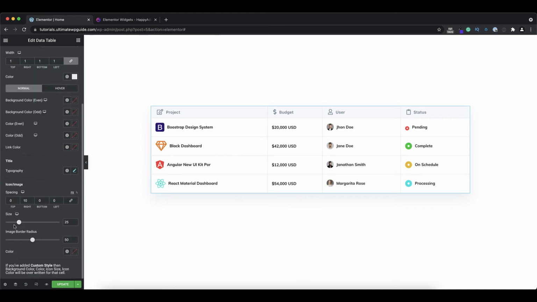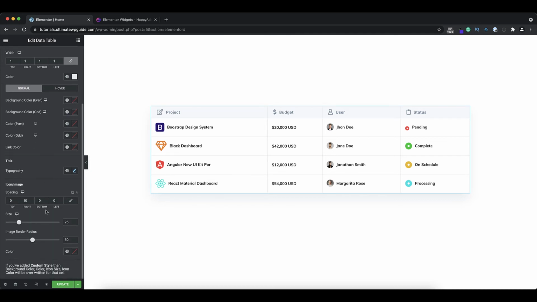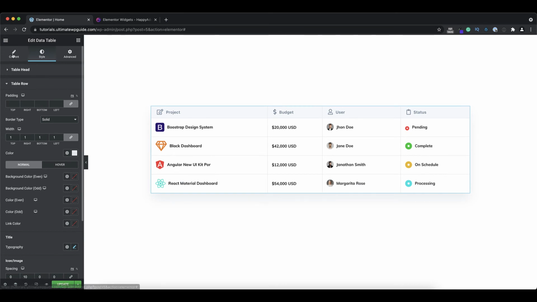So back to the table row, that's pretty much all the information we can add here. As I said, you can add the icon size, the image border radius, so that gives us a nice round radius. And here is a message: if you've added a custom style, then the background color, icon size, icon color will be overwritten for that cell. So pretty much what I've just shown you, all of the settings on the style tab is a global setting, and if I want to adjust any of these independently, I need to go back to the content section and to the item of that row to modify it from there.